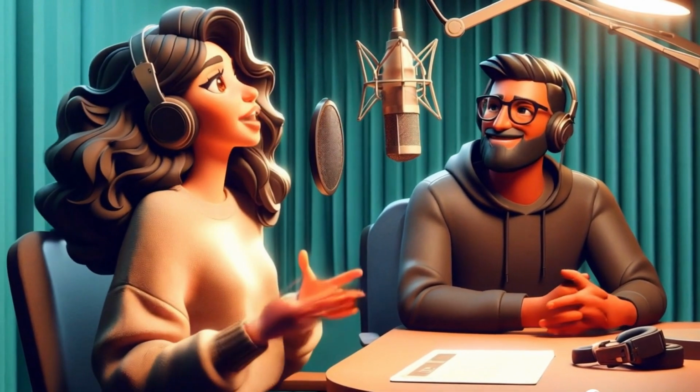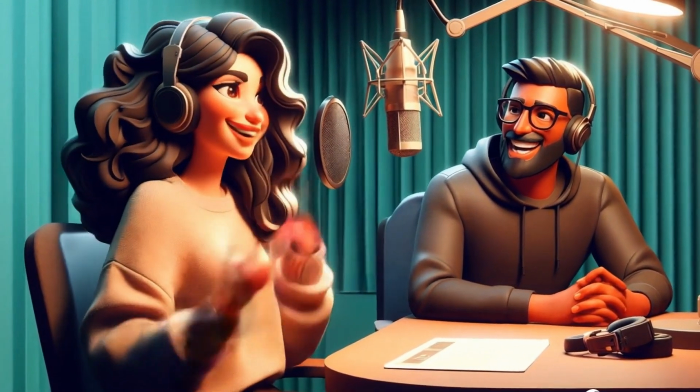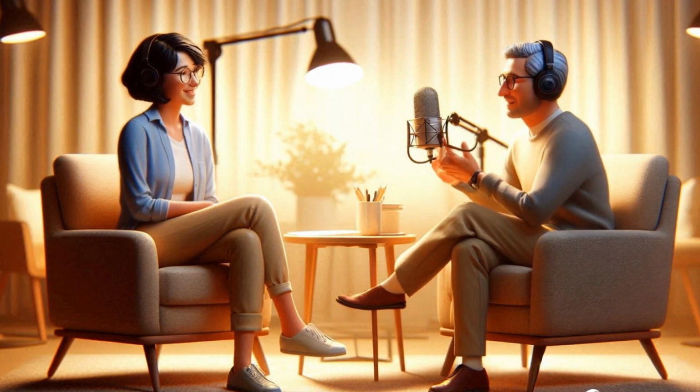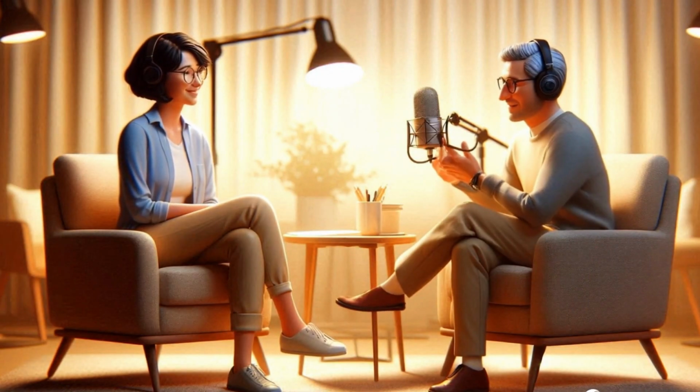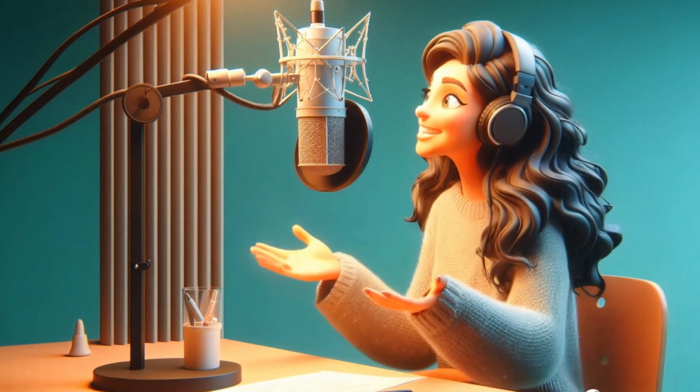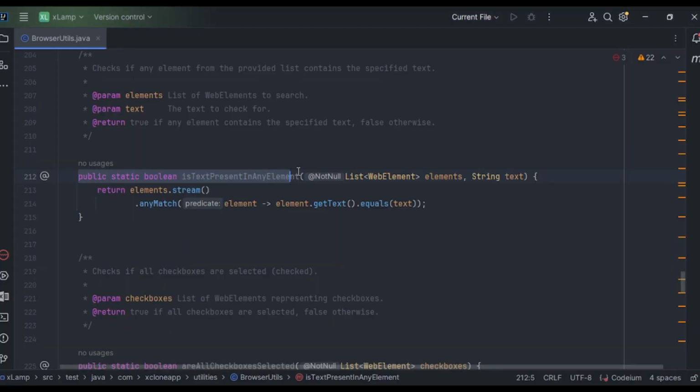Okay, now, how about we move on to some methods that help you verify what's happening on the page? What kind of methods do we have for that? So we've talked about finding elements, interacting with them, even switching between windows. But how do we actually know that everything is working the way it's supposed to? I mean, what's the point of clicking a button if you don't even know if it did anything? Exactly. Verification is super important. And BrowserUtils has some good methods for that, like isTextPresentAnyElement, for example.